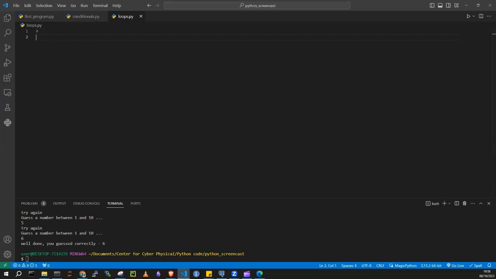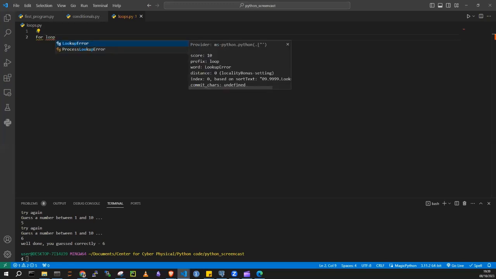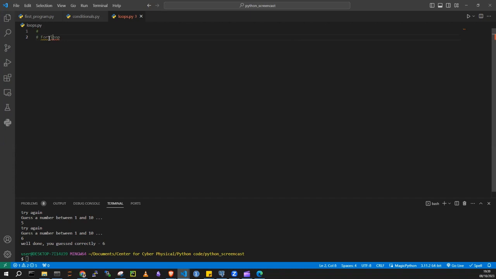Remember, a for loop, you write that down. A for loop executes a set of statements, or you can think of it like it executes a set of instructions for a specific number of times. So you determine how long the for loop is going to execute, and it's used to iterate over a sequence.